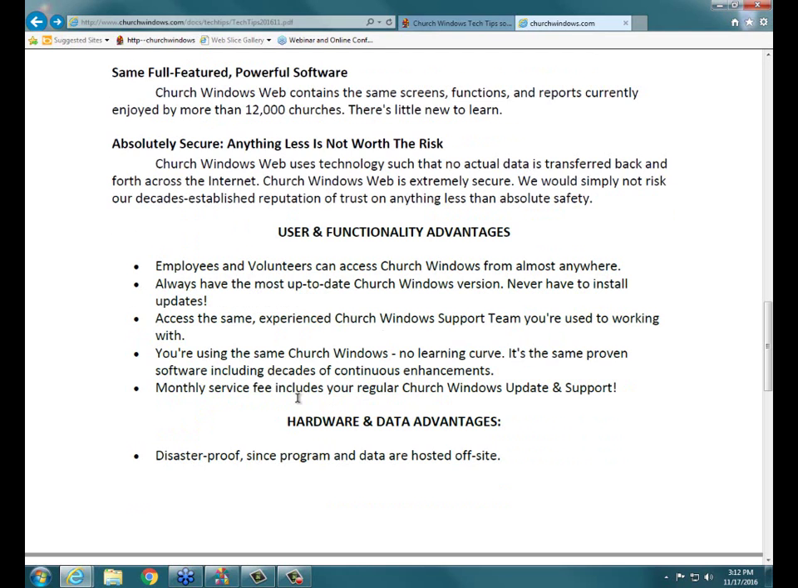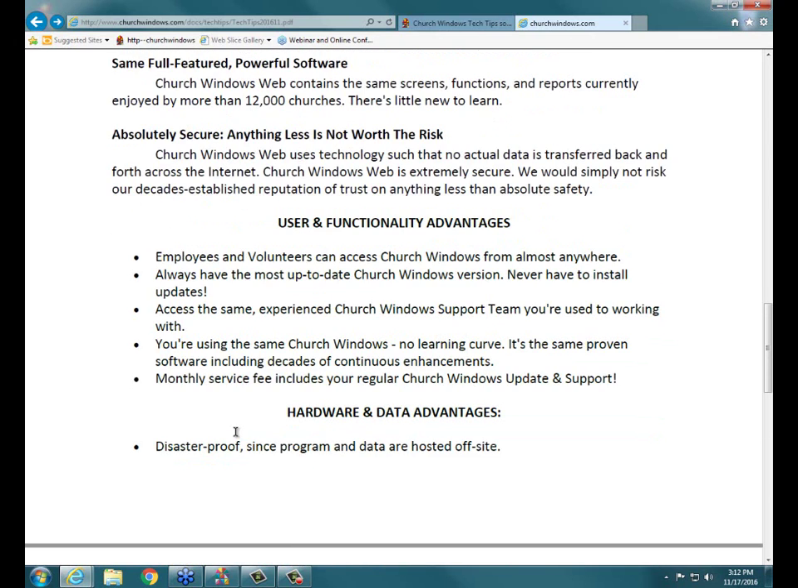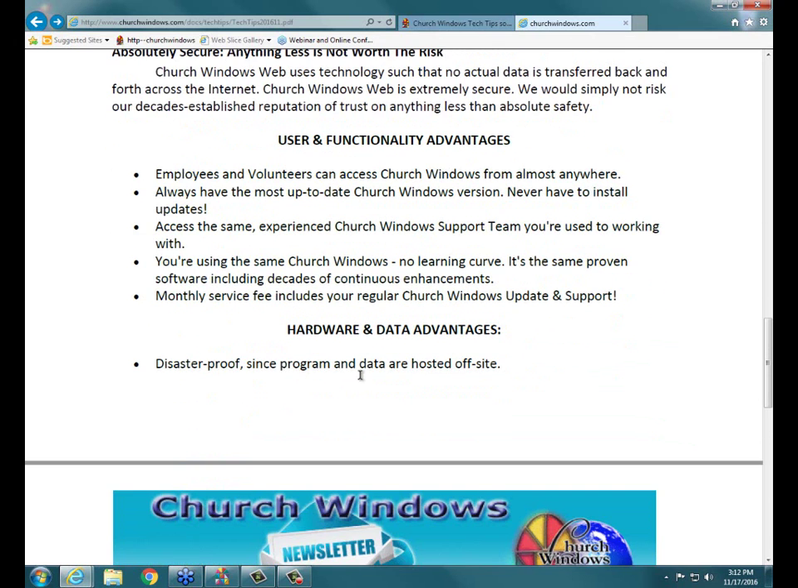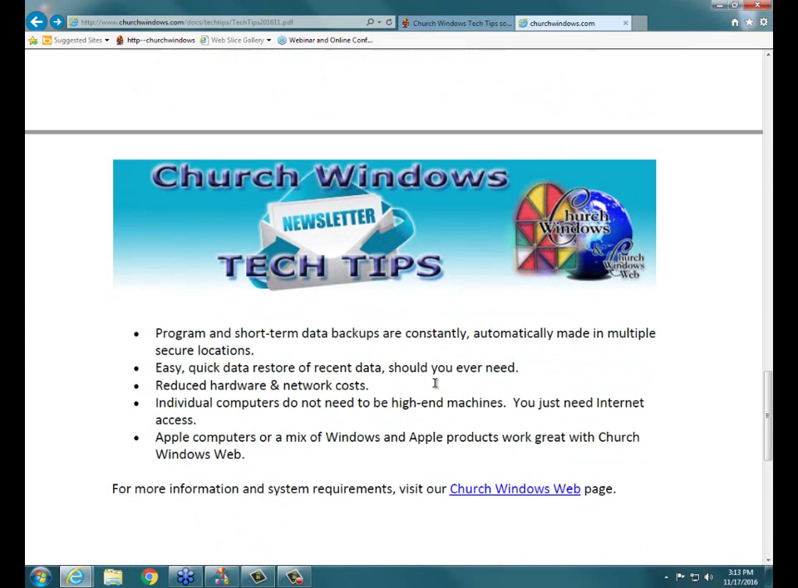Now, hardware and data advantages: it's disaster proof, because the program and the data are hosted off site. So if your computer at the church crashes or you have a flood and it's dead, it's okay. Your data is hosted off site. It's not on that computer. You're just using that computer to access it.